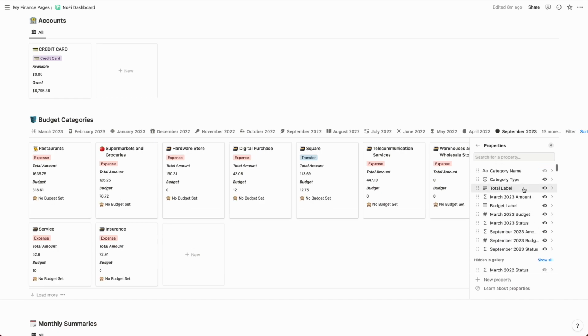All right, so now we've got all of our new properties visible on our new September 2023 database view. I'm just going to do a little housekeeping here and arrange these to match the ordering that we'd seen with our March 2023 category. So we want the September 2023 amount right under March 2023. Similarly, we want our September 2023 budget right under March, and then status.